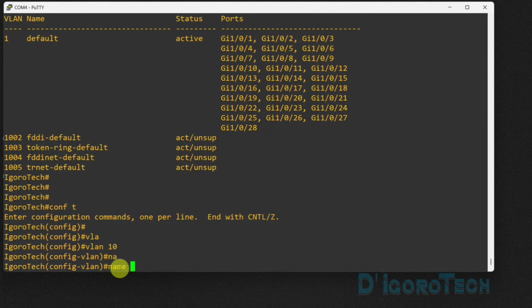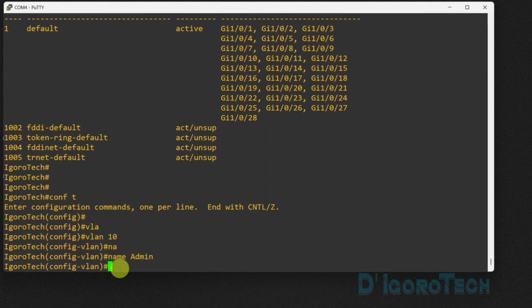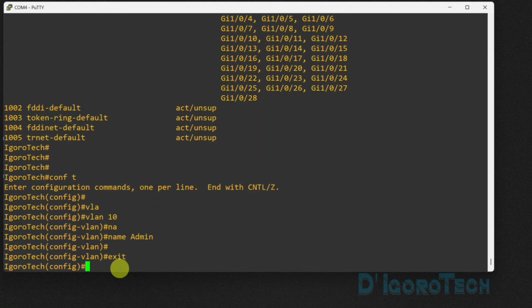Now let's give it a name. For this demo, VLAN 10 would be for the admin network, so we will give it the name admin for our reference. It's always best practice to give some name or description for reference, not only for you, but even for the other administrators that will manage the device.